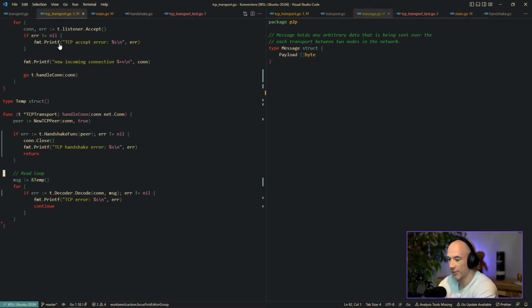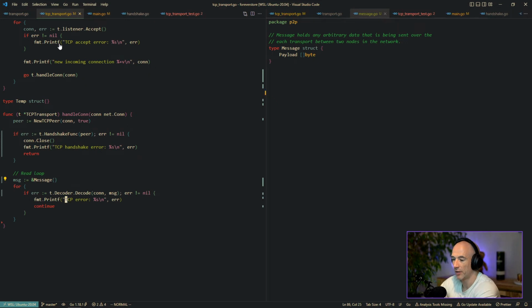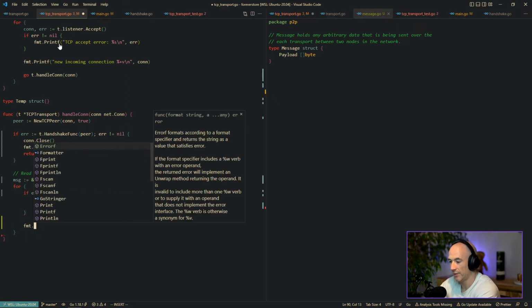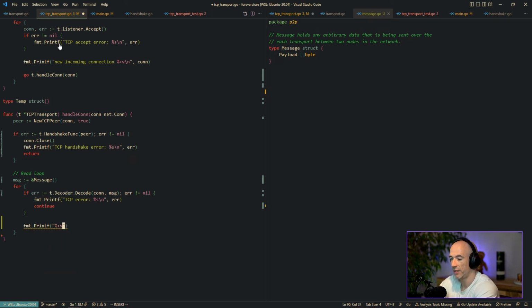And then we could say something like this. Message is going to be a message. We're going to decode this stuff. And after this, we're going to say fmt.Printf %v newline, the message. We're going to change this, right? But just for testing to see if this works.